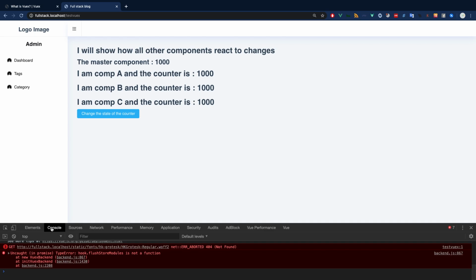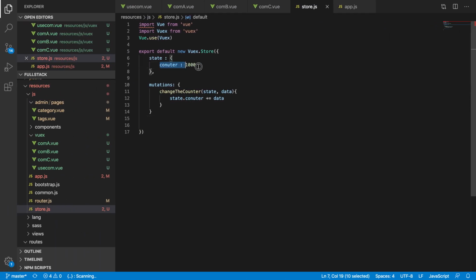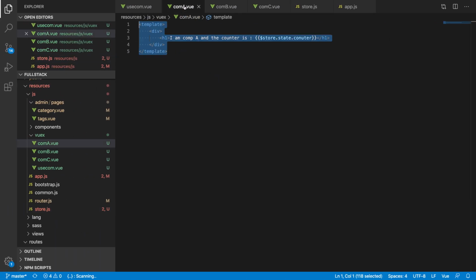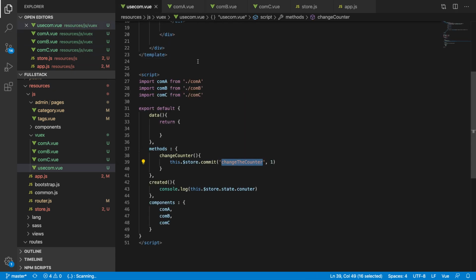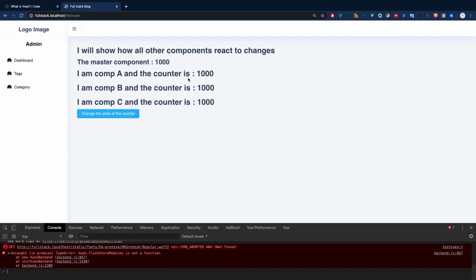Super easy. Since this data is being referenced by components A, B, C, and the four components are using the same piece of data from the same bank, as soon as I change it, every one of them should change. Awesome. You see, all of the components are getting reactively updated, and that is the beauty of Vuex.